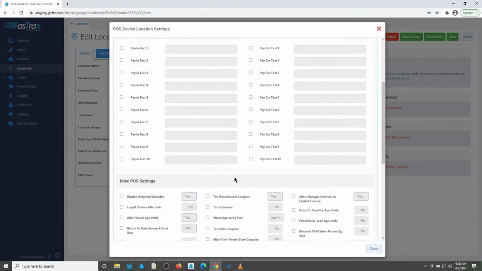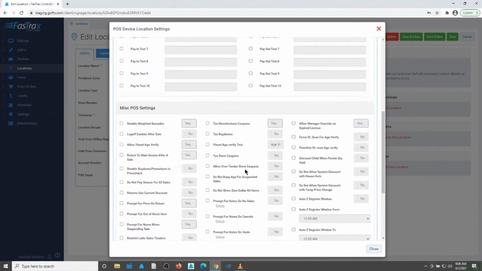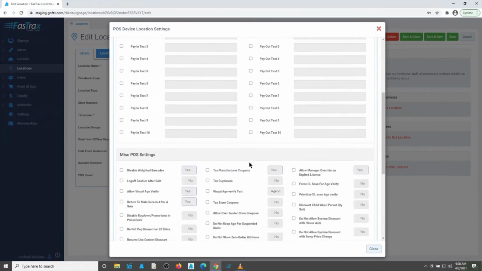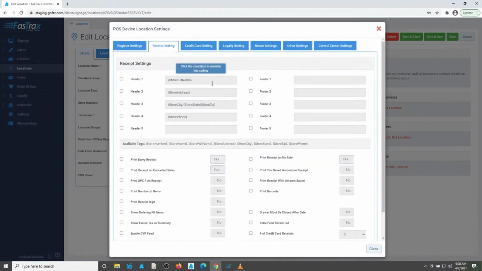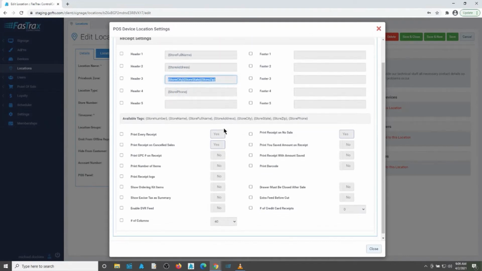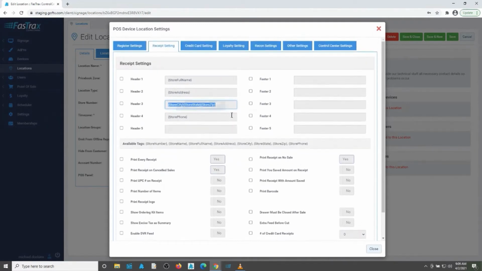Very powerful tool and extremely useful if you are individually managing locations as opposed to in mass. An example that I can think of is your receipt settings here. If you have a location that is supposed to have a different receipt as opposed to your other locations, you can go directly into that location and edit its receipt settings here. And then once it's saved and the POS is synced at the store, it will grab onto the new information.